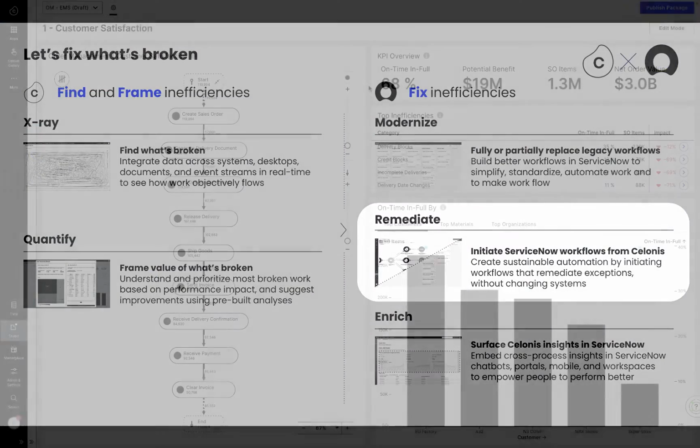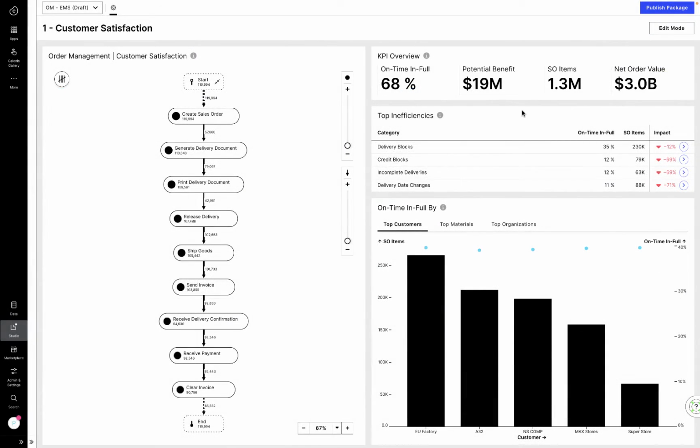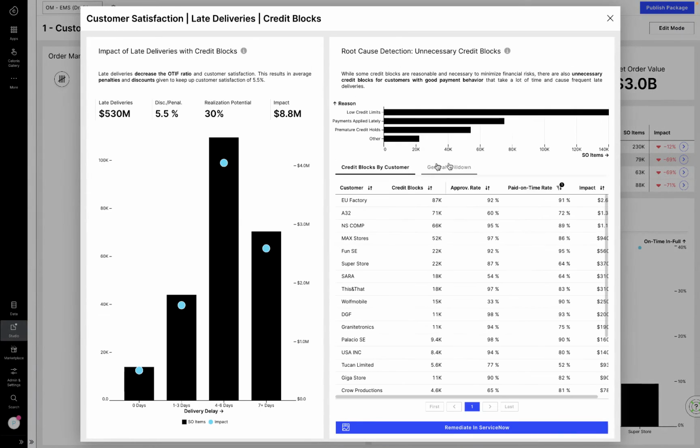Alex now turns his attention to credit blocks impacting OTIF. Celonis shows him how many days credit blocks are adding to cycle time. Credit blocks are helpful for organizations to manage risk. However, many of these blocks seem to be set for no reason.